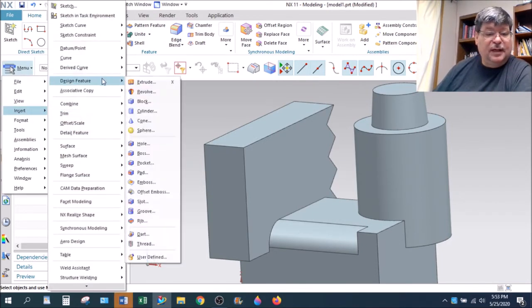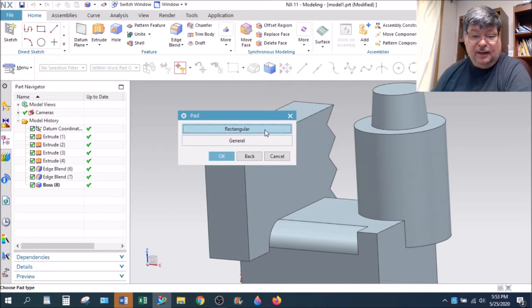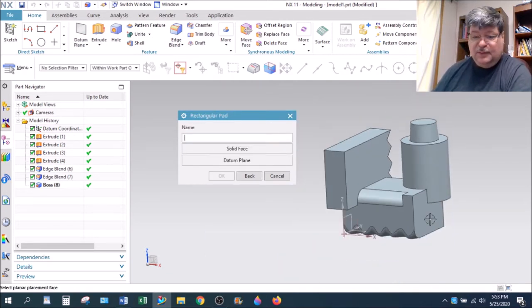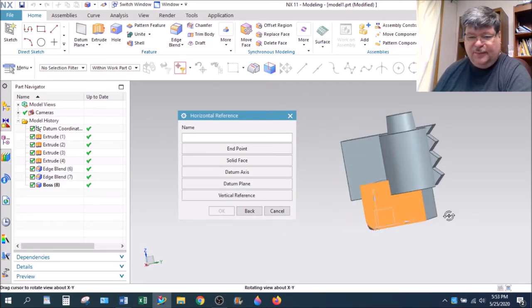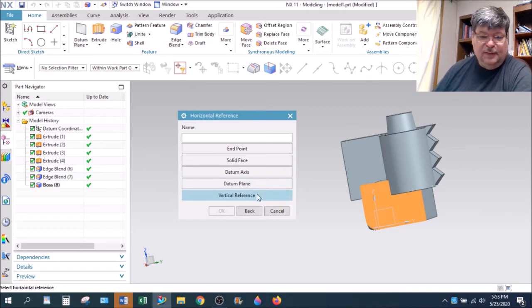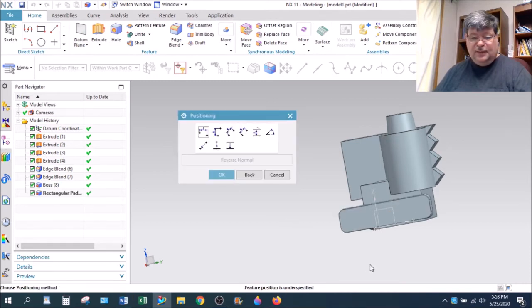Insert, design feature. A pad is a rectangular boss. So if you went to a surface like this, and then you have to tell it which way is like the first dimension. So I think I usually do a vertical reference, and I pick an edge. And then that gave me a horizontal. I guess in that orientation. So you do a length and a width and a height and a corner radius and a taper angle if you want. Sometimes I get in trouble when I just pick something.